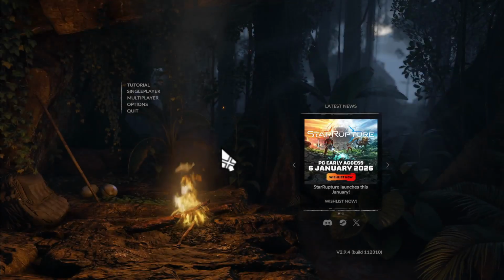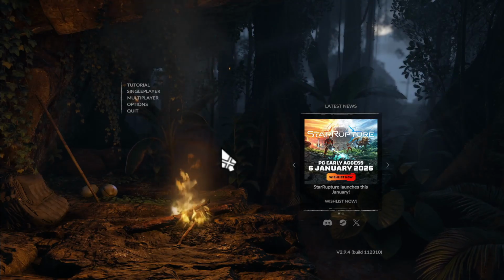So there you have it. That is how easy it is to optimize the graphic settings on the Green Hell PC game.